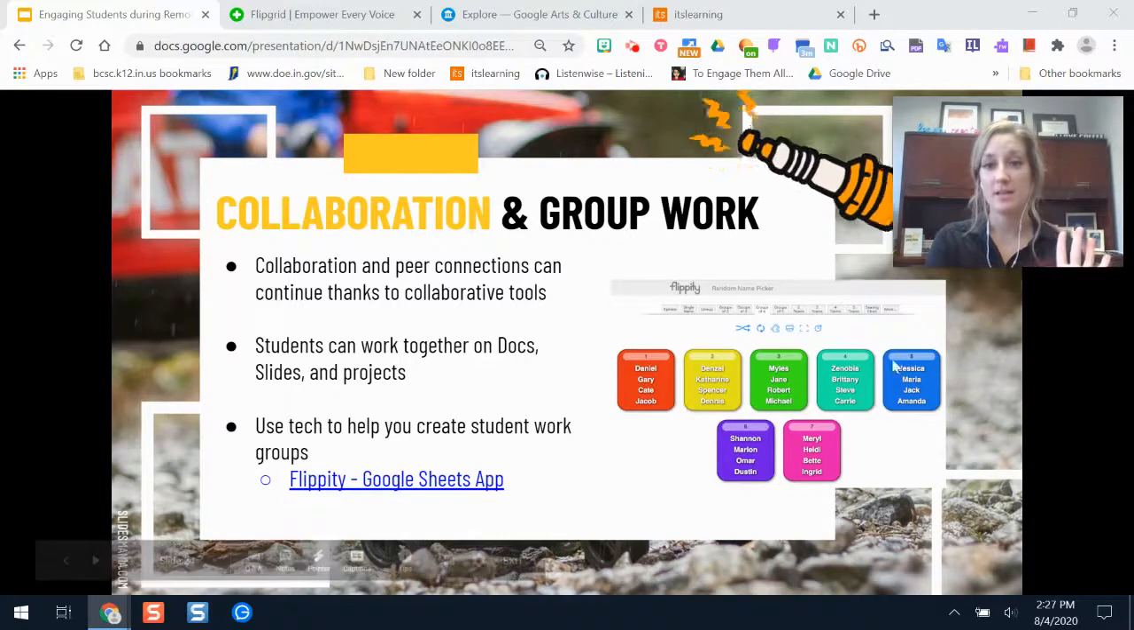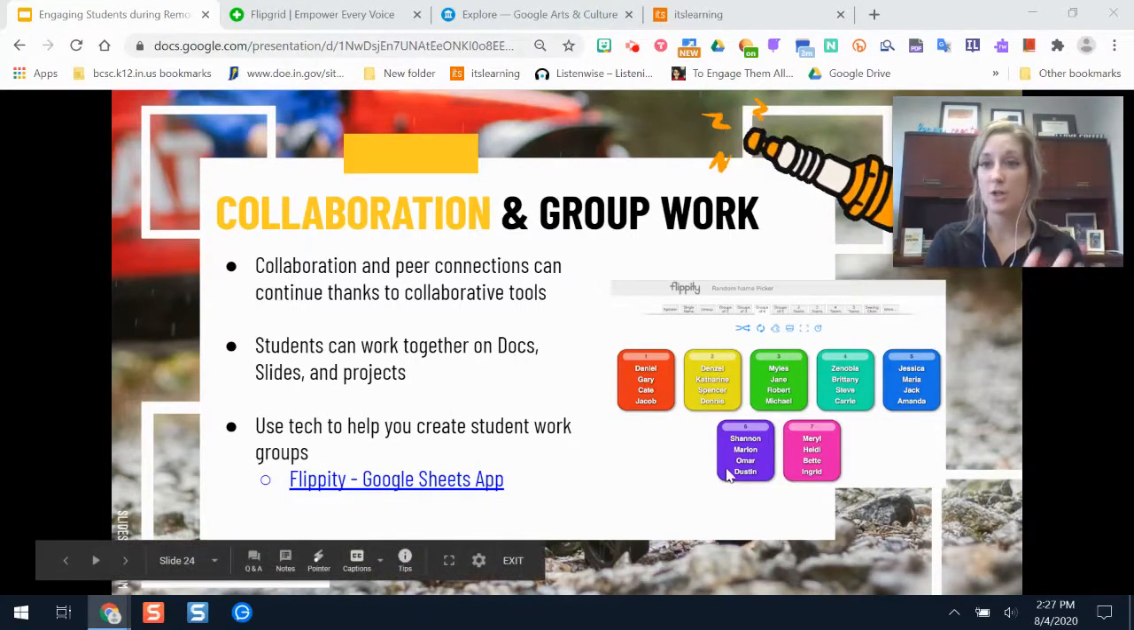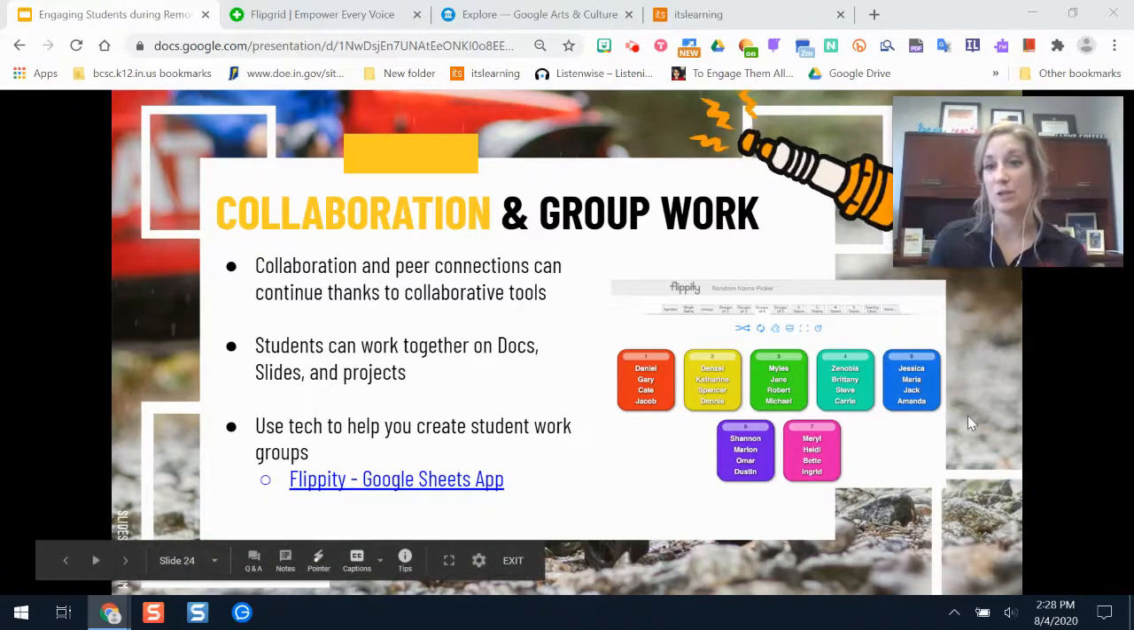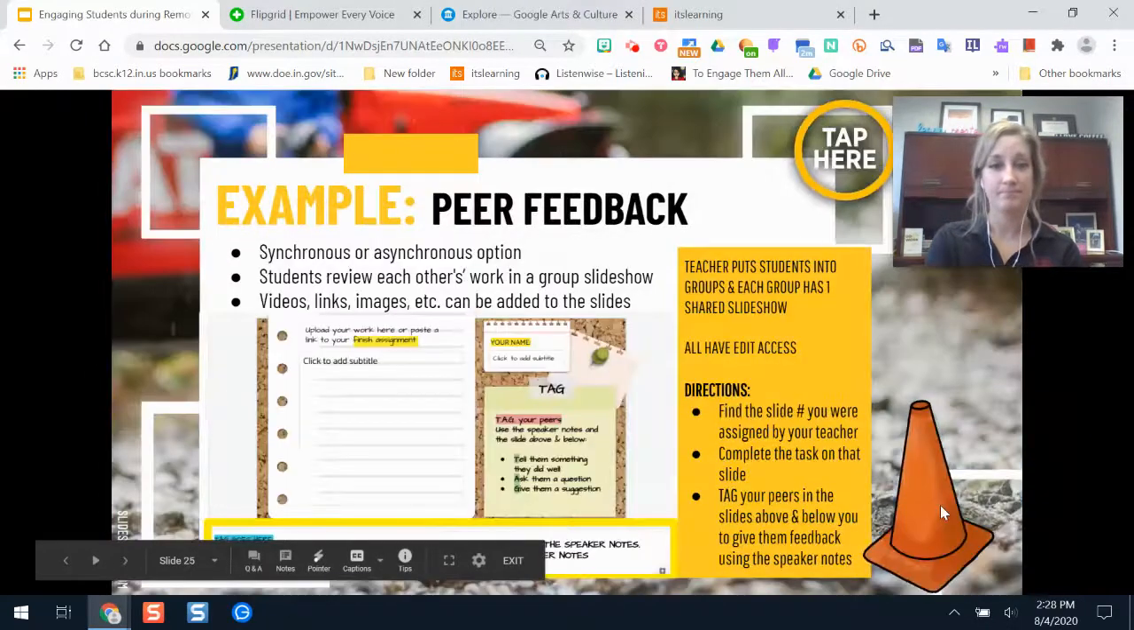So you can put this Google Sheet image on your It's Learning course and your students can see who they're working with that day. And the way I did this is I typed up all of the student names in a Google Sheets template that's on Flippity's website, and it automatically made these groups for me. I just had to tell them how many groups I wanted, and it had the names of all my students and put them there. So that's kind of a helpful teacher tip there, is to use a resource like Flippity and have the technology do the hard work for you.